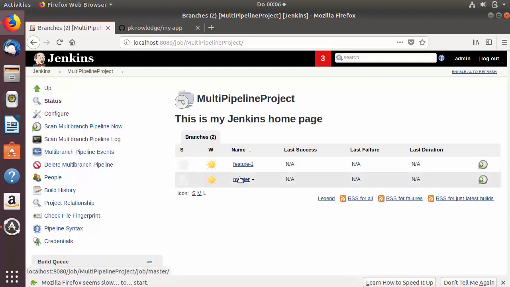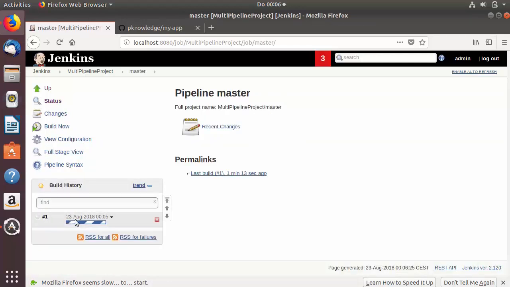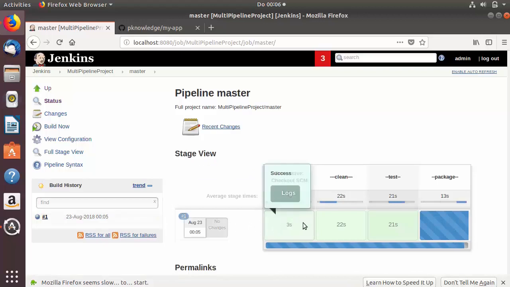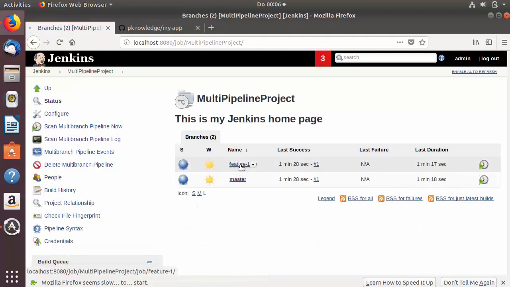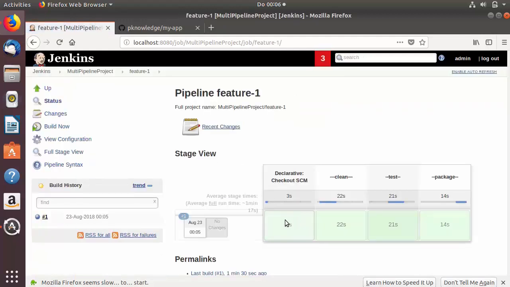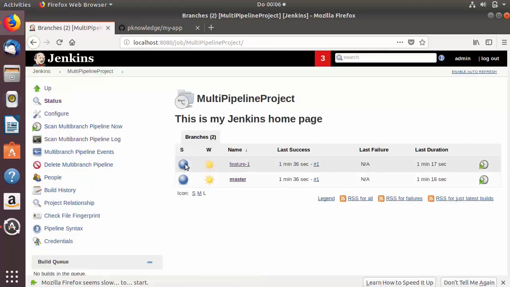You can individually click on every job. So I'm going to click on the master job here, and you can see this job is going on, and you will be able to see the stages of this job which are currently running. This job is successful, and we can also go to the feature branch job, and you can see it's also successfully tested. So both of them are showing success.